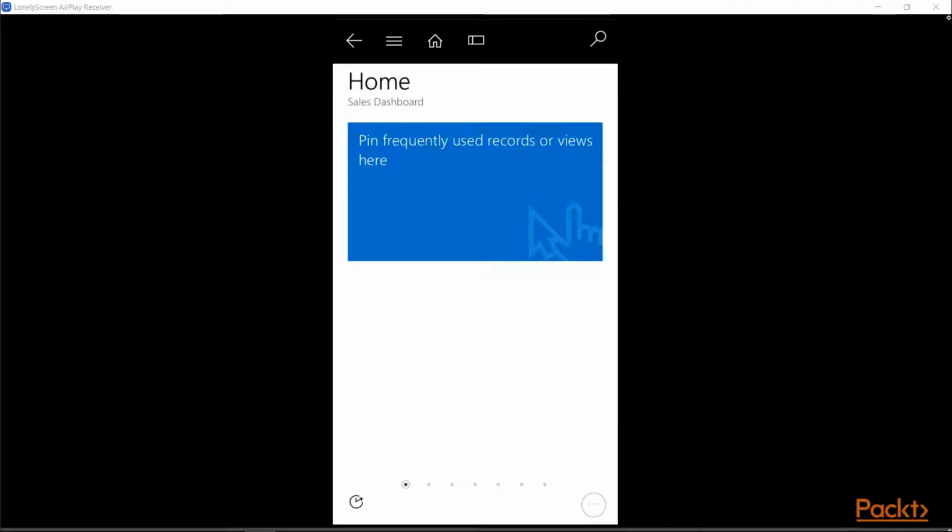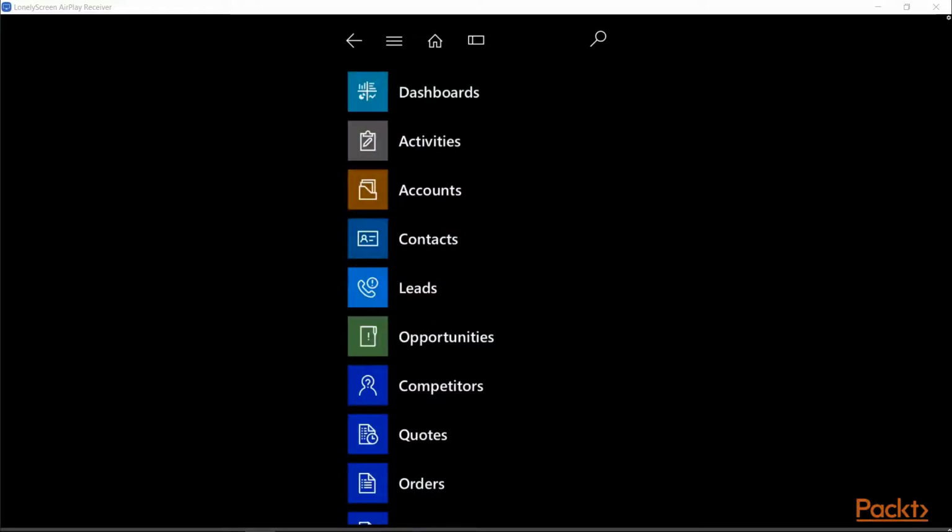Alright, so let's open up a new entity here and see how you can perform basic operations on these records. So let's take an example that I want to create a new account here. So let me go to area switcher, open up accounts, and then notice there's a small plus icon.